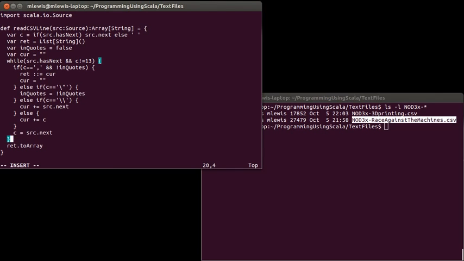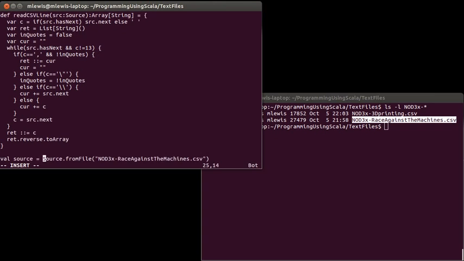When we get done with this, turns out we still have a current. So for example, if you had a line that only had one value in it, then it wouldn't have any commas at all. So we would just build up a current value, and we would need to wind up prepending that. And the last thing is, because we're prepending, this list is going to be in the wrong order. So I want to reverse it. So I reverse the list, and then I convert that to an array.